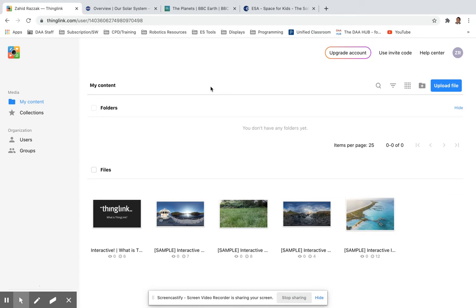Now, once you sign in and you start to create your own files, the first thing you'll see is this page. So just a quick outline of what you can see on this interface. On the left-hand side, you've got your own content, a little menu with your own content and any collections of ThingLinks. There are also links to something called users and groups. We won't be using these, so don't worry about them. They are for large organizations. As an individual, you will not need to use those.